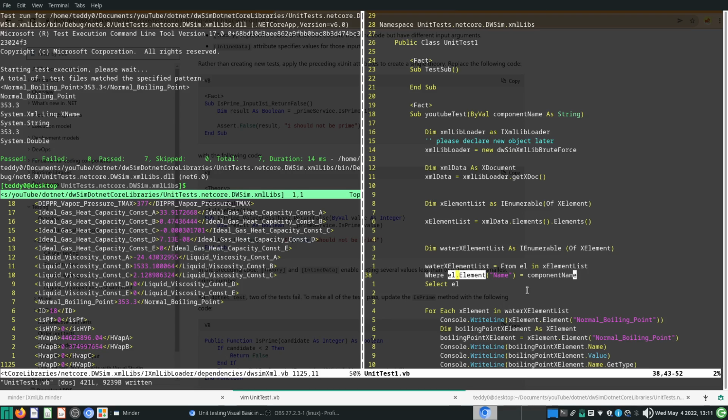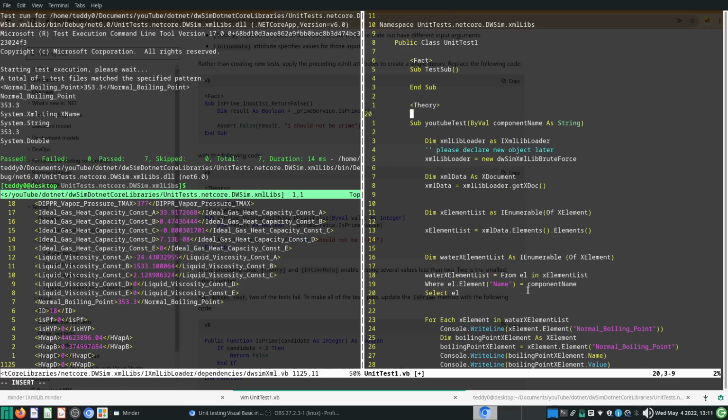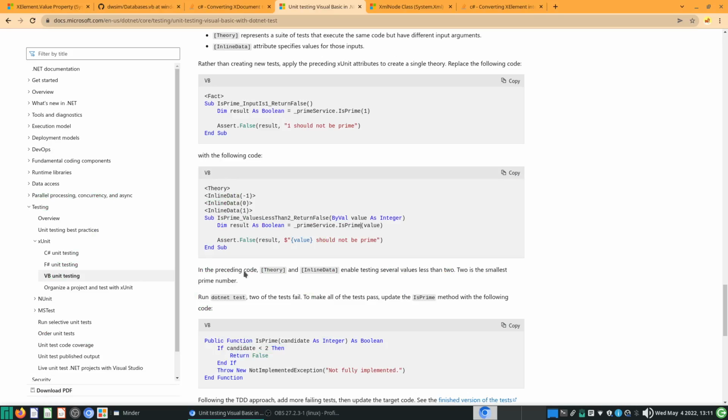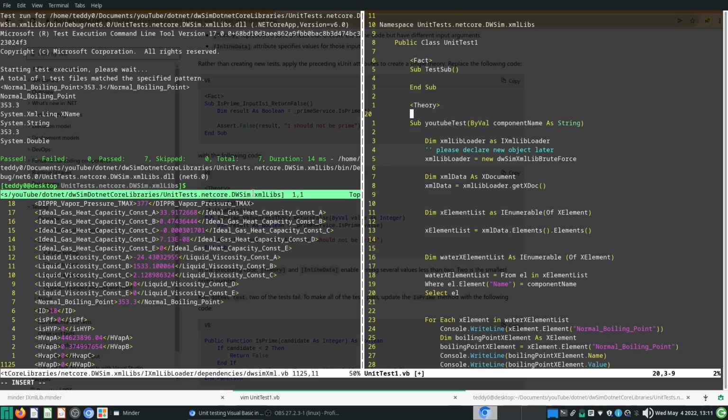Right, how do I then insert the name benzene here? Okay, so that's where we change from fact to theory. What does theory do? Theory actually allows you to provide inputs to this test. Let's say I want to input the component name as benzene. I can do so by doing this.